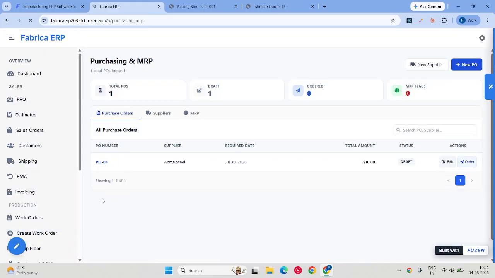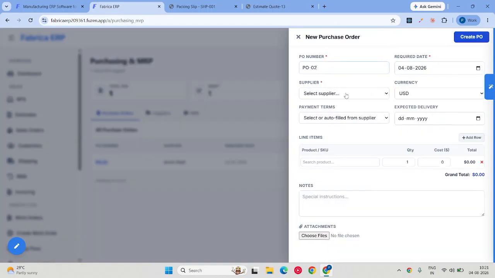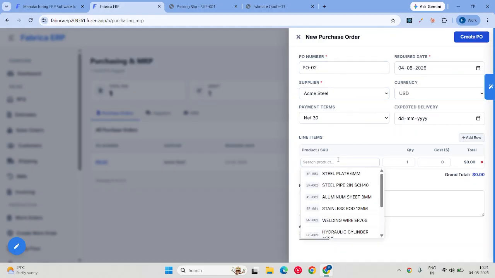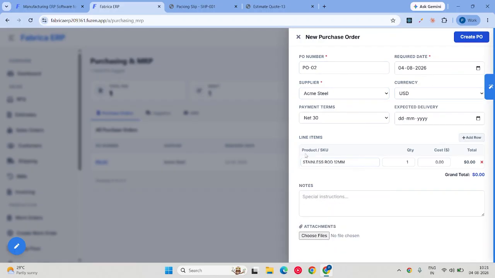So you also have functionality to create purchase orders. You can select who your supplier is, who you want to order from, who you want to buy from. You can select what material you want to buy, and all these materials will be available from your product list, from your product database. You can select what you want to buy, what is the quantity, what is the cost that has been agreed with your supplier. Accordingly, you can create a purchase order.